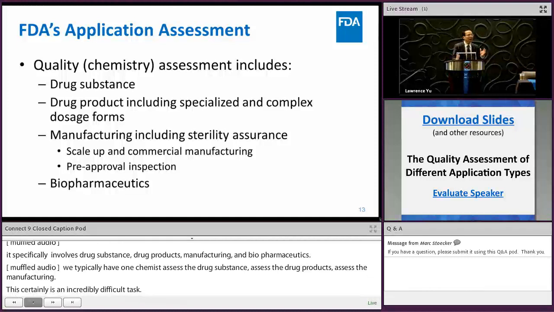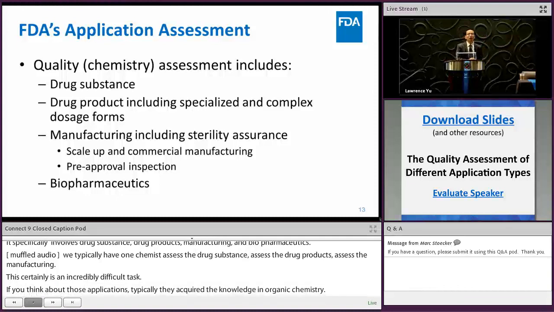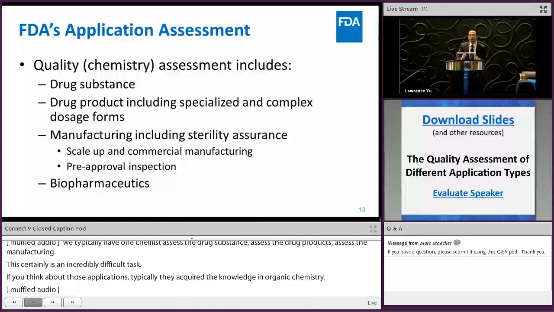applications. Typically, drug substance requires deep knowledge in organic chemistry for small molecules. Typically, formulation science is involved in drug product. Typically, manufacturing needs involvement of truly engineering-type expertise. Of course, biopharmaceutics needs involvement of pharmacokinetics and biopharmaceutics. So it's unrealistic, it's impossible, for one or two chemists to review everything to provide a comprehensive assessment of your application.